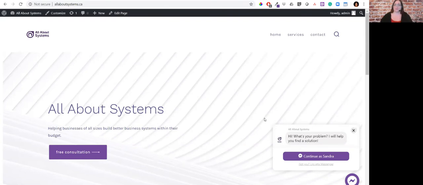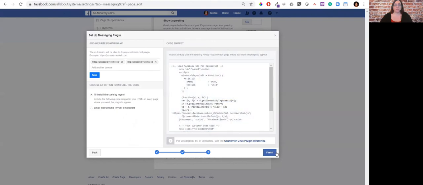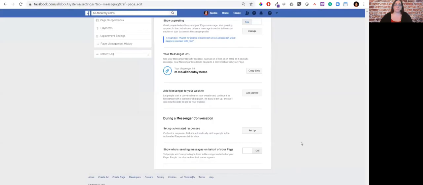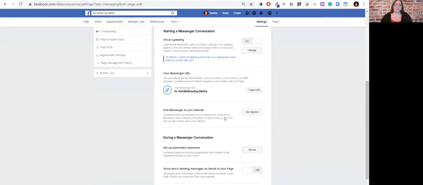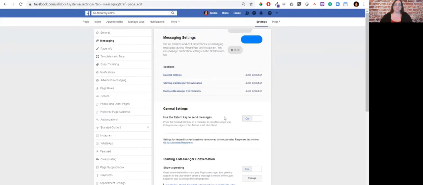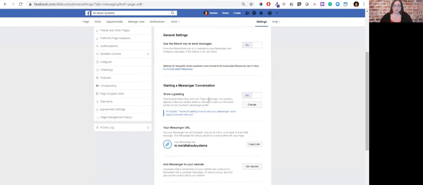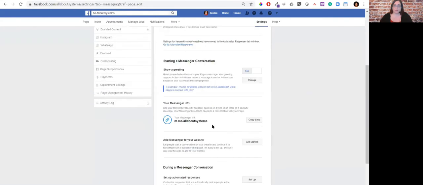Okay, now that we have our nice little handy Facebook Messenger chatbot, we're going to do a couple more things. We're going to go back to Facebook, and we're going to click on Finish, and thank you, and done. And I just want to quickly go through a few other settings that there are here. So these are basic settings that you have within Facebook as well.